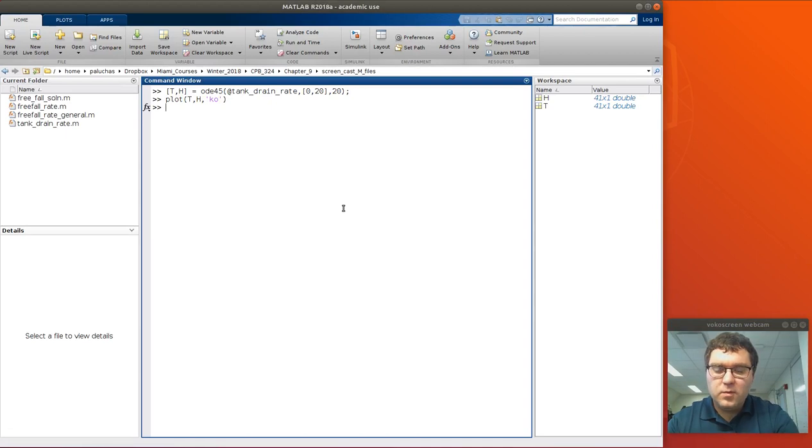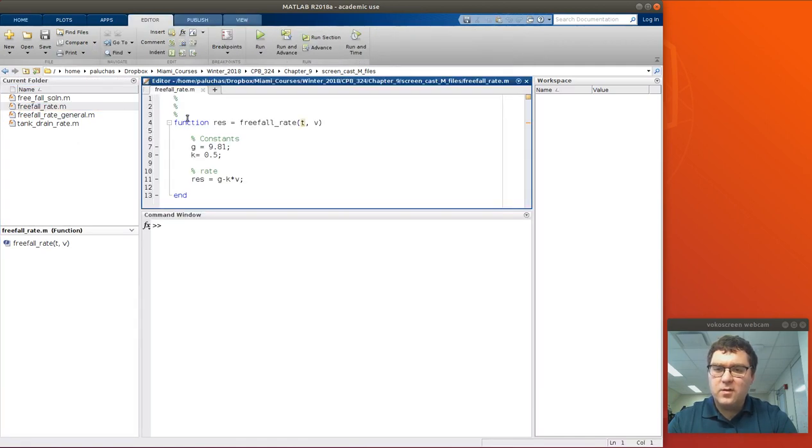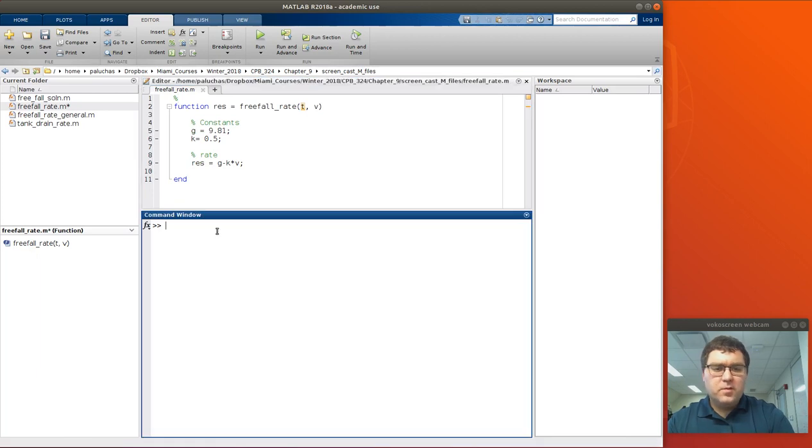Oops, so that's my tank drain. I didn't close it up, so I'm going to clear my variables and clean my space. Then free fall rate is this guy here. So let's play with free fall rate. The first thing I'm going to do is solve our differential equation again and look at exactly what we have.